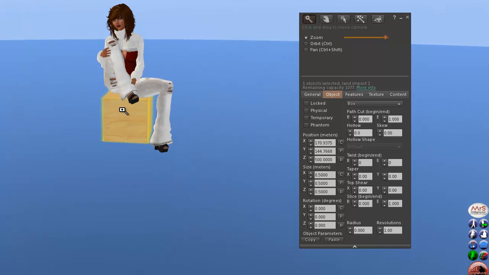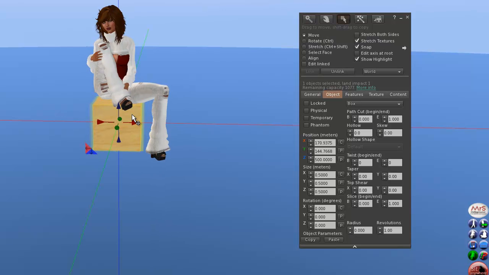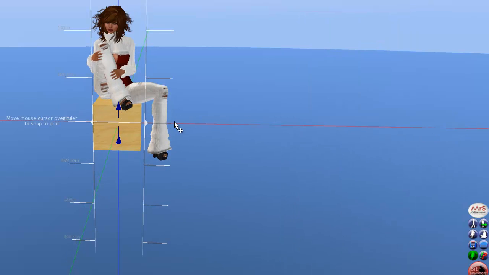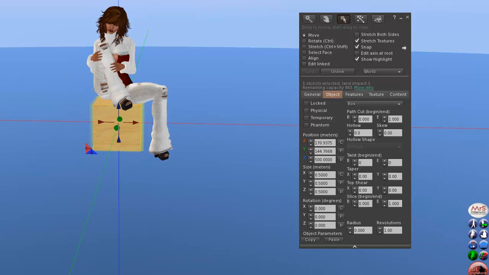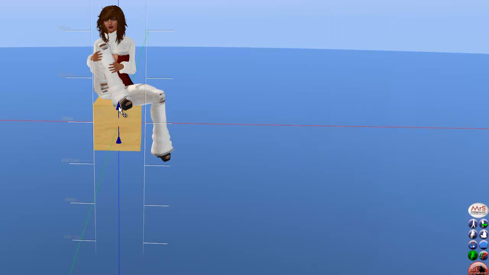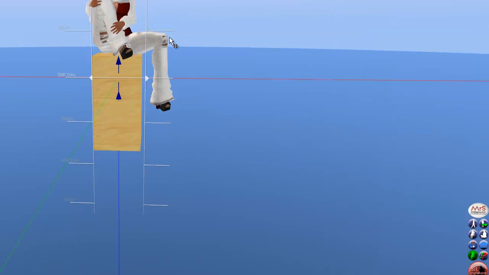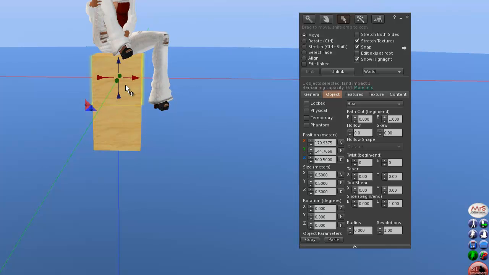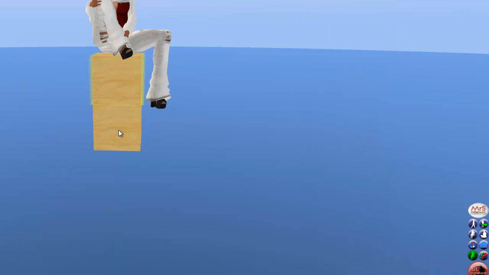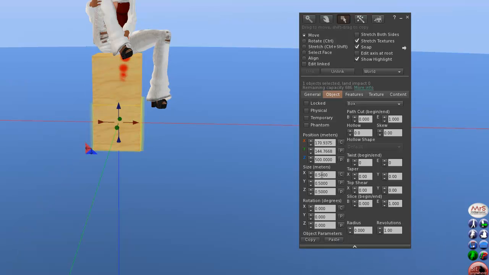Now, what you want to do is, you're going to see that you have a blue arrow, a red arrow, and a green arrow. Hit Shift, grab a hold of the blue arrow, and pull up. What this is going to do is make a copy of the box that you're sitting on. You want to click on the box on the bottom, and you're going to make a platform with this.